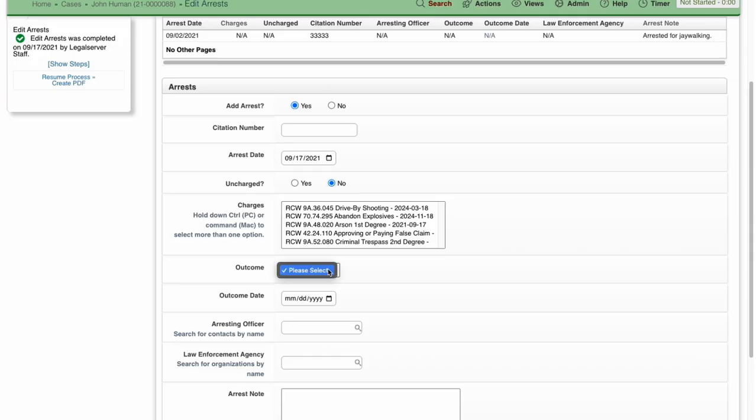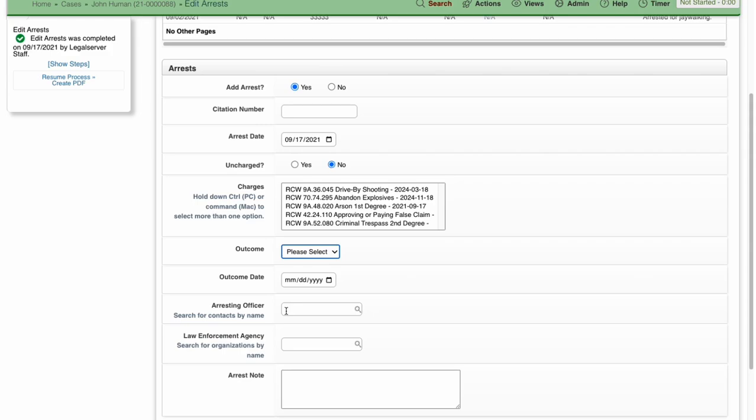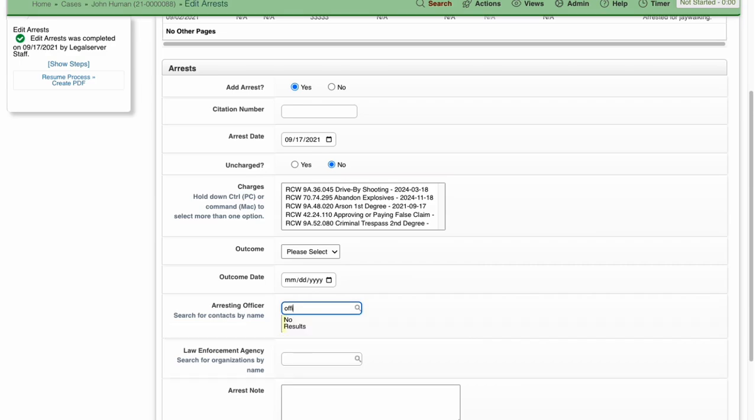There can be an outcome if you want. I don't have anything in my lookup right now, but you can have different outcomes and you can choose whether to show that or not. We also have the ability to find an arresting officer or law enforcement agencies. Those are basically contacts for the arresting officers that you have stored in the system, so you don't have to type in the name every time. You can just do a quick search here. So if I take a look for officer, for example, maybe I don't have one.